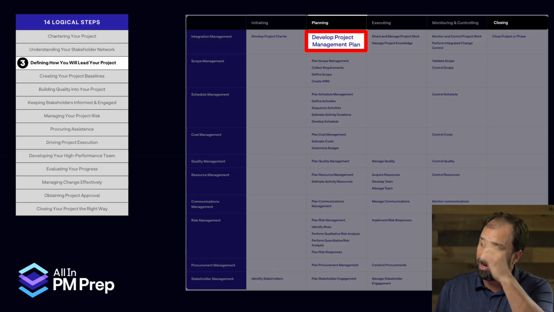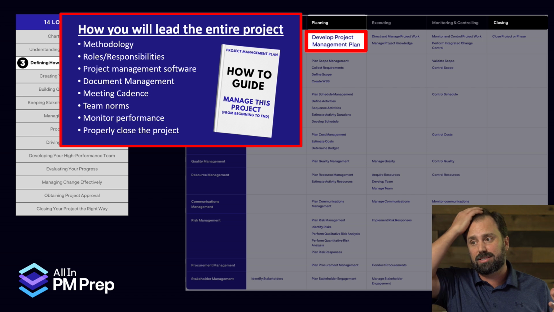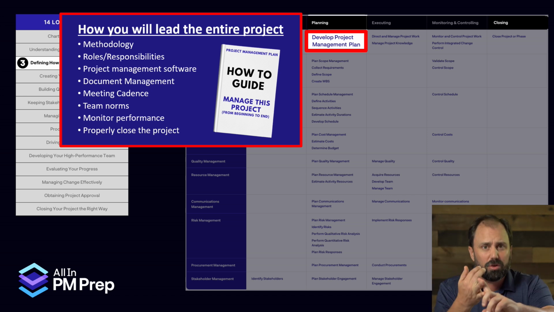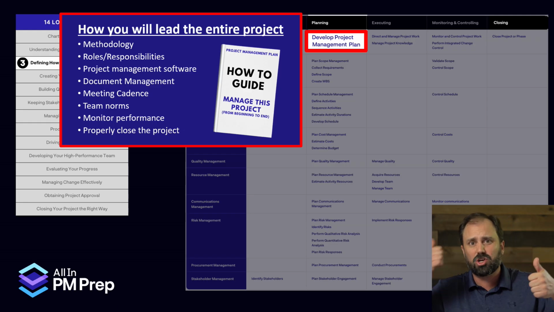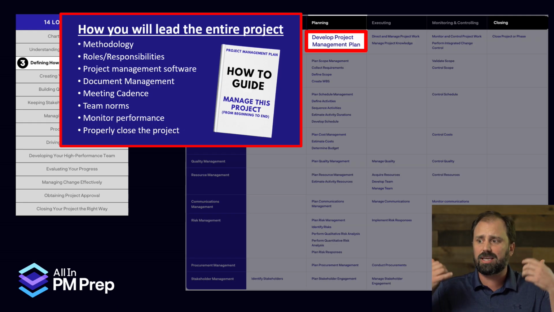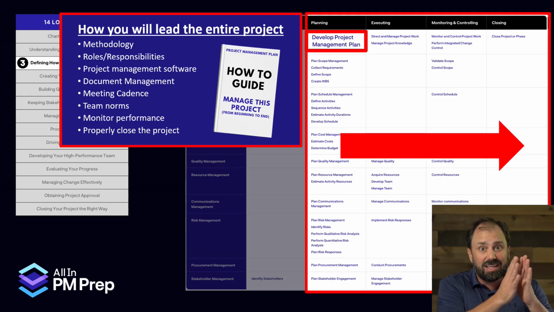Right here at the top of planning, that's where we make it, and it's going to nail down everything that's going to guide you and the team. What's the methodology you're going to use? What are the roles and responsibilities? What software are you going to use? How are you going to manage your documents? When are you guys going to meet? What's the cadence there? What are the team norms? How are you going to monitor performance? And how are you going to close this project down the right way? All those things are defined for the entire project.